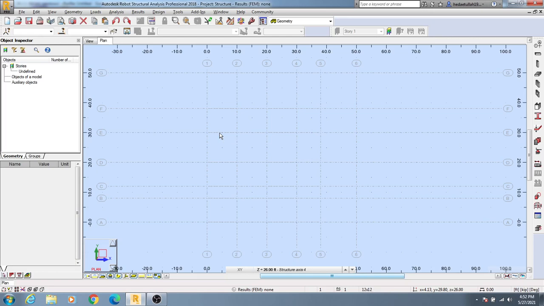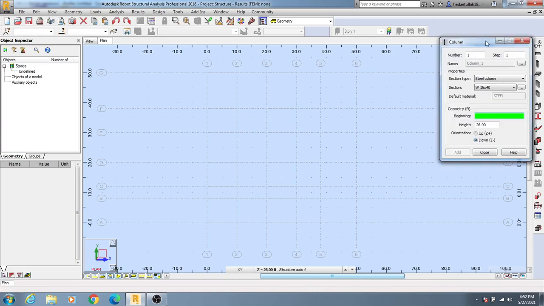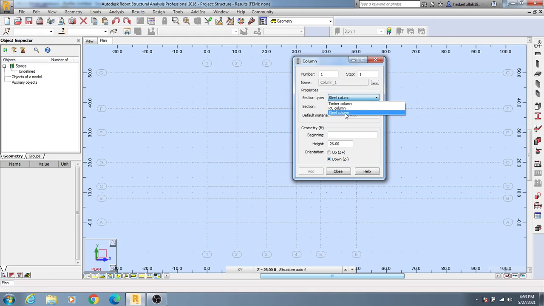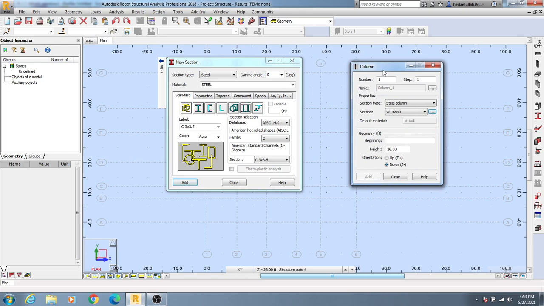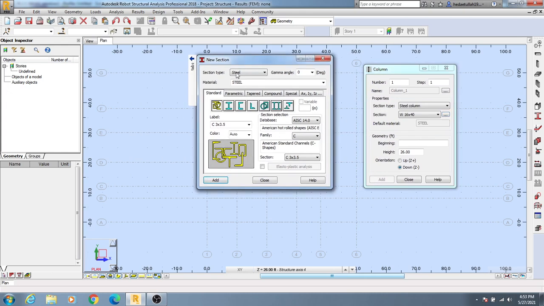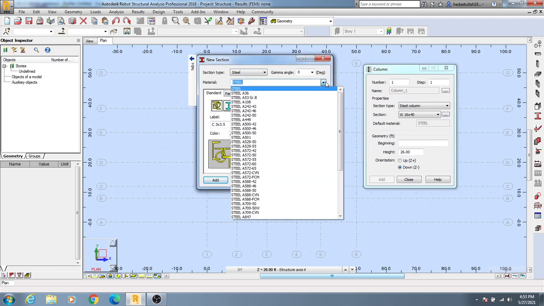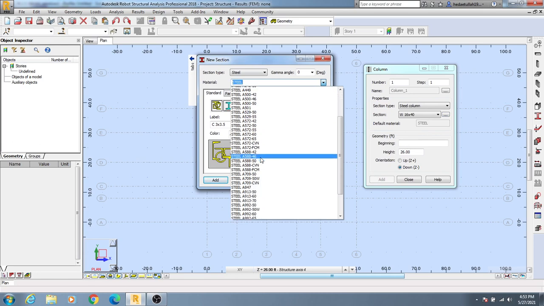In this lecture, I'm just going to show how we'll modify a steel column and how we'll insert that column into our model. To do that, simply click here, Columns, then from here select Steel Columns and go here for Section, and you will see they have many sections. Which type of material you want to take, just take your steel from here.